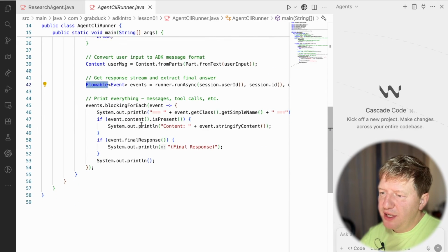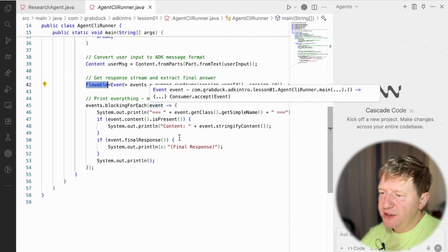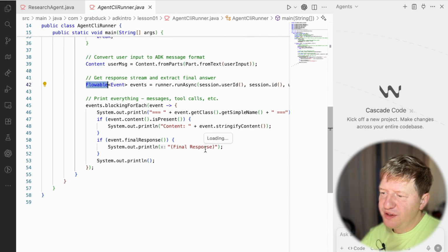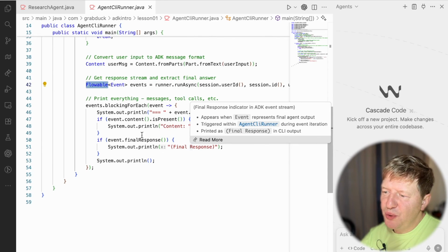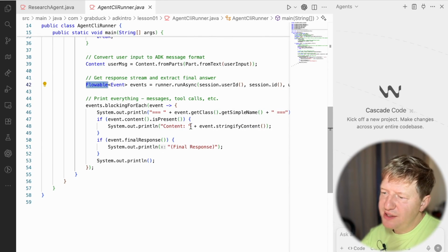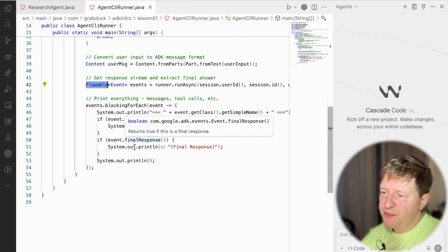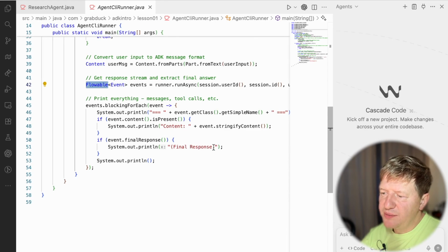So what's happening here, we are just processing all the events once they are emitted, and for demonstration purposes, we are just showing them on the screen so we can see the content of it. And then when the event is the last one, the final response, we also mark it as a final response, so we can see, okay, the whole response was sent back to the user.